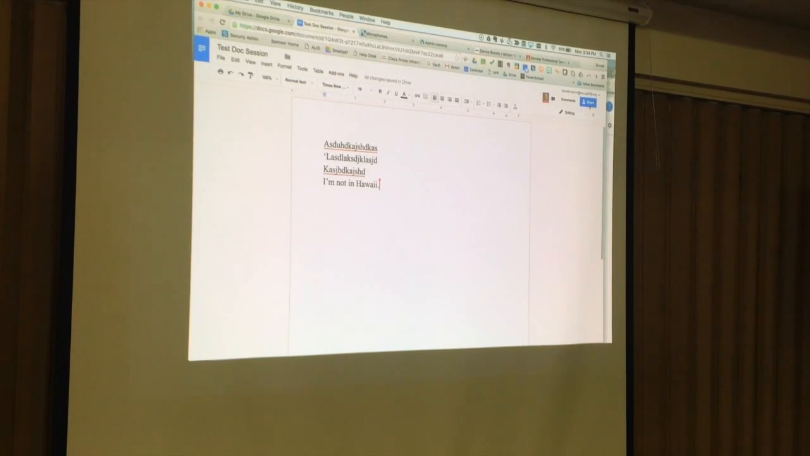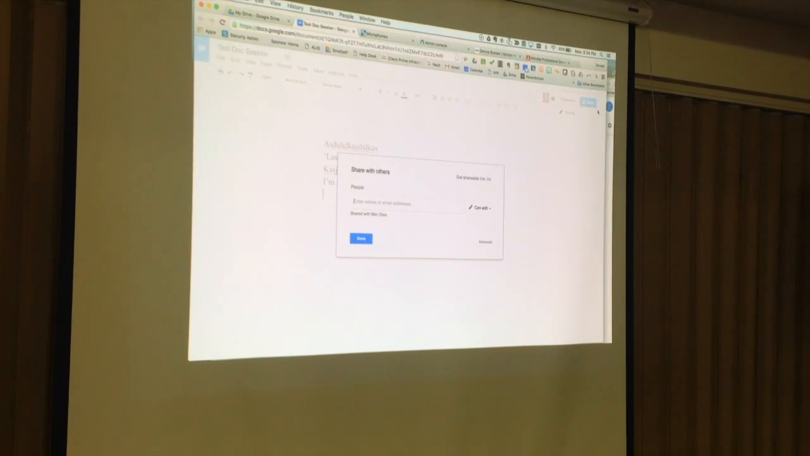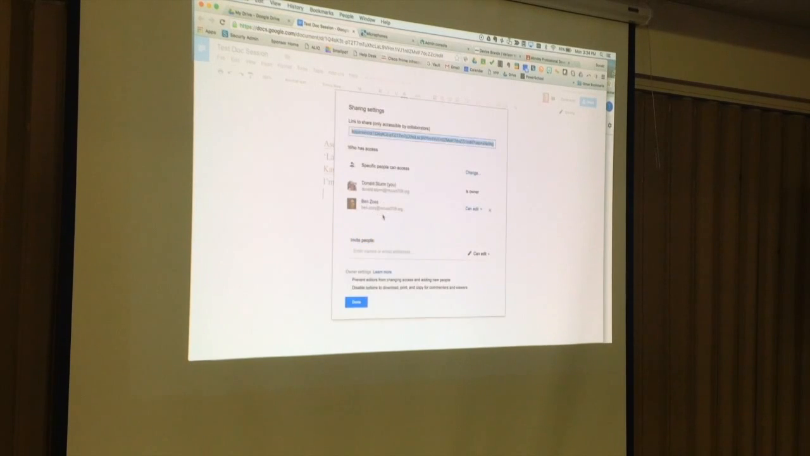Now, let's say that I want to go back and I hit share again. Here it says this is shared with Ben Zoss. I can click on Ben's name, and let's say Ben keeps putting stuff that's just not really appropriate, but I want Ben to still be able to see it. I can go here and say Ben can no longer edit this. He can now only view it.